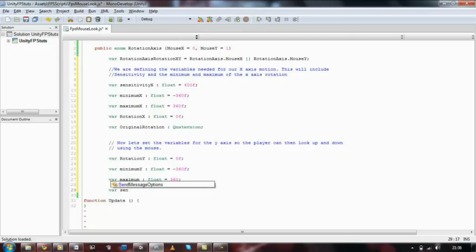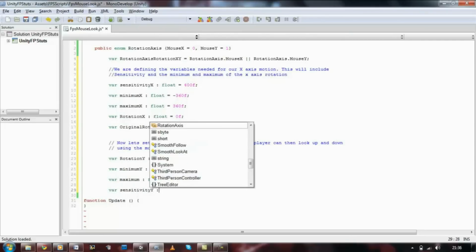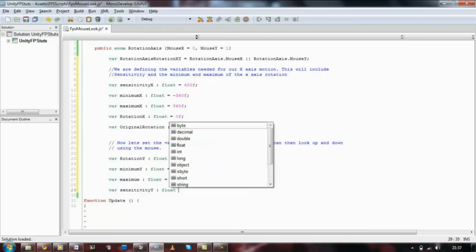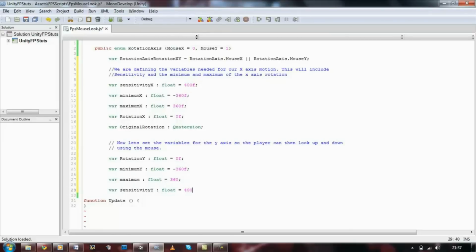sensitivity, sorry, not sensitive, sensitivity y float equals 400, right. I think I've got everything set for the y as well. Yes, I have. Okay, let's start on the x axis, shall we?